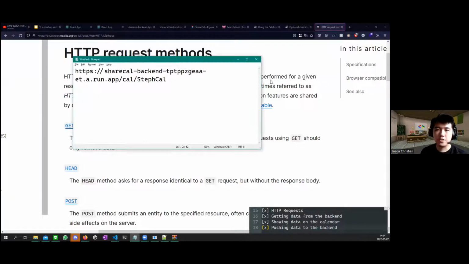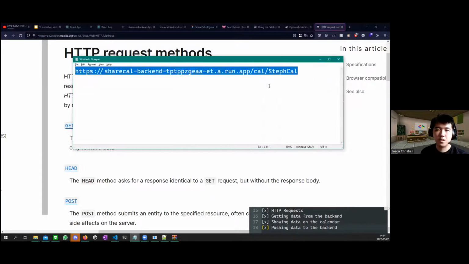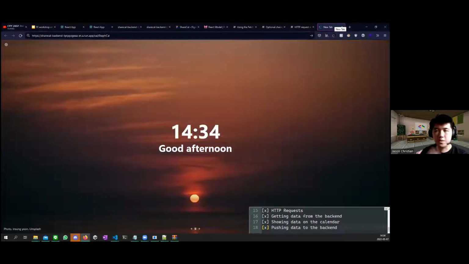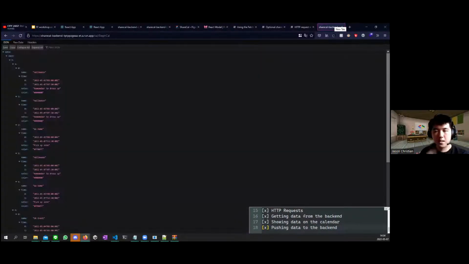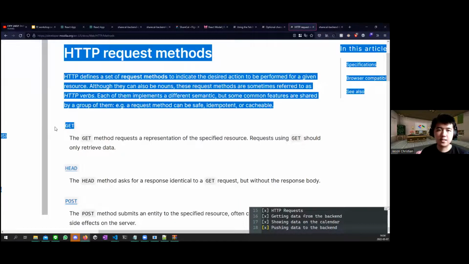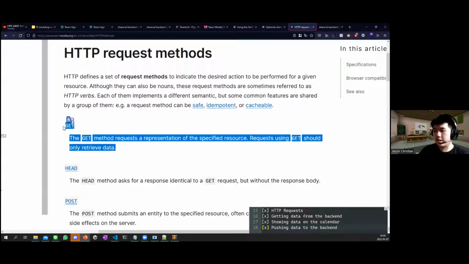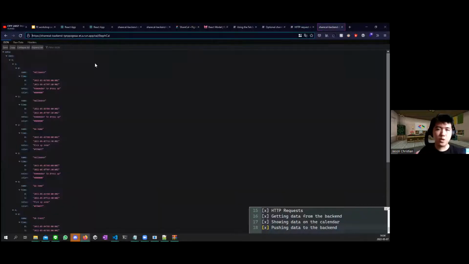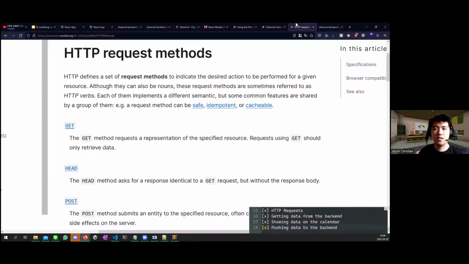So we have this URL, right? When we open this URL in the browser, the verb that is being used here is called GET. So when you open anything in your browser, it's called a GET method, a GET verb. GET basically describes that you want to get the data from this URL.